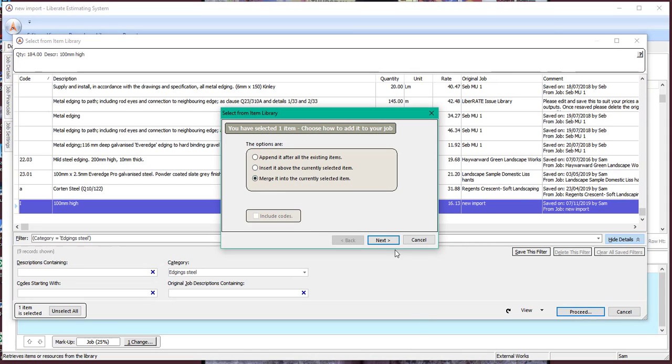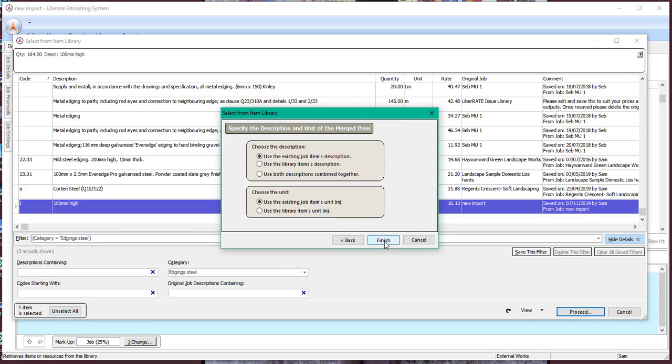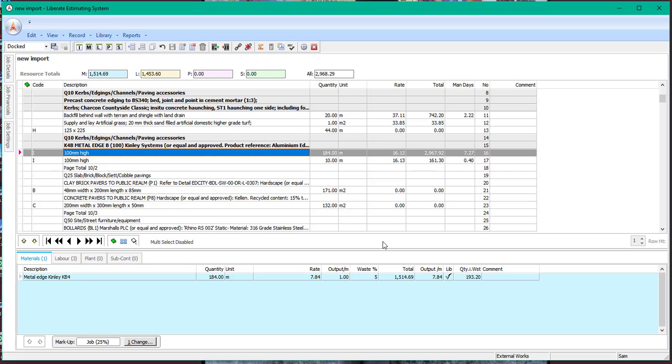I merge it into the currently selected item. It picks up the 184, and I either use the existing job's description, which I would in this case, or use the library, or use both combined together. I have a choice. I could then re-edit it as I wanted to. And then ditto with the units, if you're using meter squared into a meter cubed, and finish.